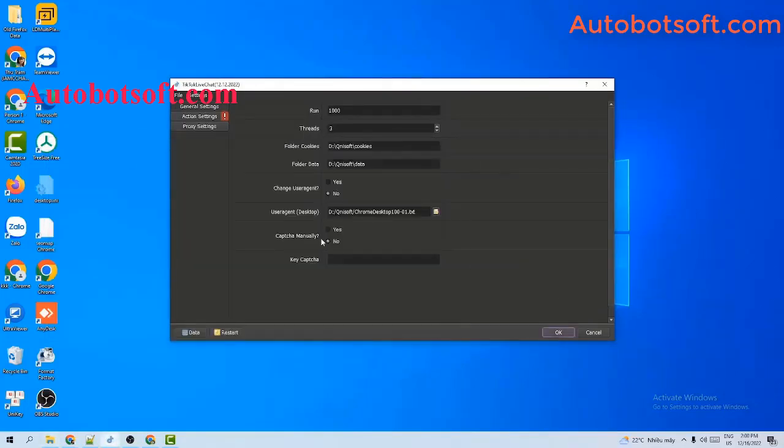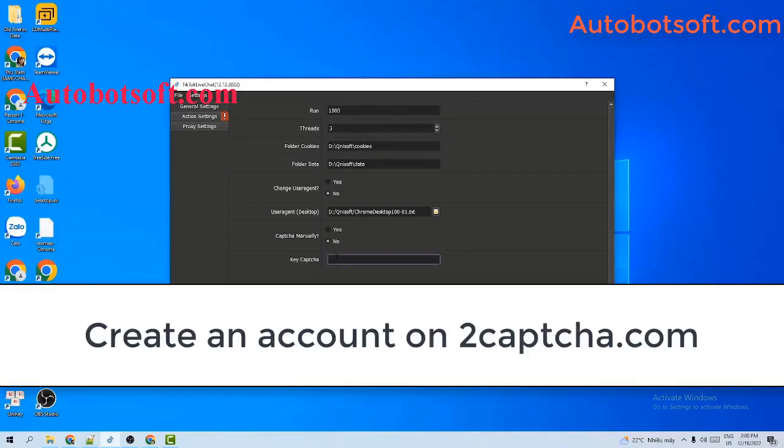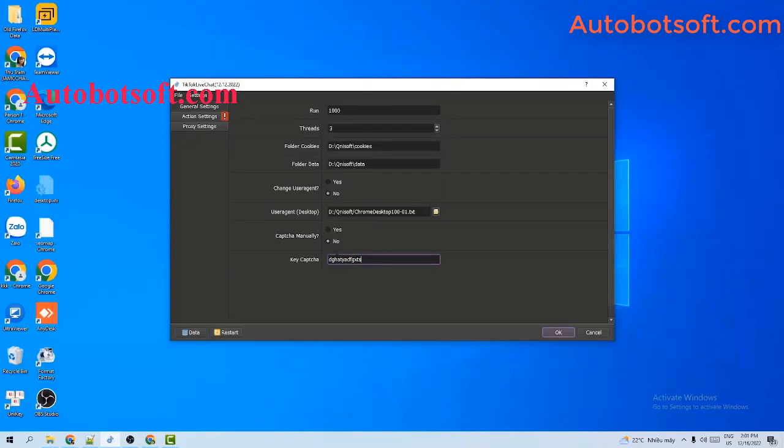Next, the capture manually session. When the software is launching TikTok accounts, several TikTok accounts will need to be captcha-solved. If you want to do it manually, select yes. Otherwise, select no at this session. At the key captcha session, if you want the software to solve captchas automatically, just create an account on the captcha website and then copy the captcha key to paste it into this session. If you don't want automatic solving, just leave this session blank. Then you have finished our sessions in General Setting.